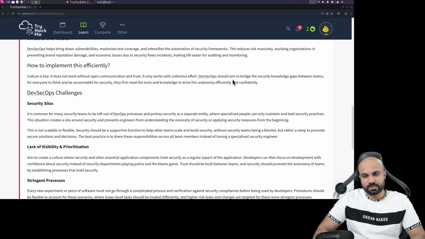And DevSecOps should aim to bridge the security knowledge gaps between the teams. This is also very important. To cover security knowledge gaps, you will have to give workshops so that everything is covered. For everyone to think and be accountable for security, they first need the tools and knowledge to drive this autonomy efficiently and confidently. So for this we should have tools through which we drive knowledge. Driving knowledge means training people.